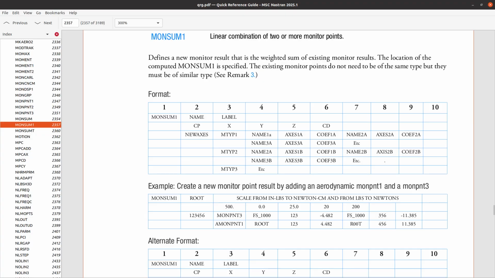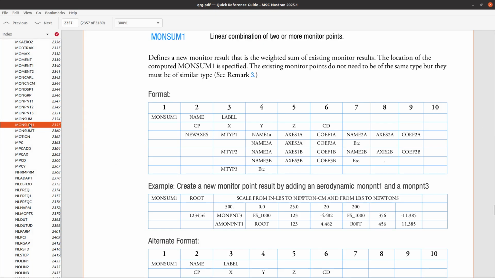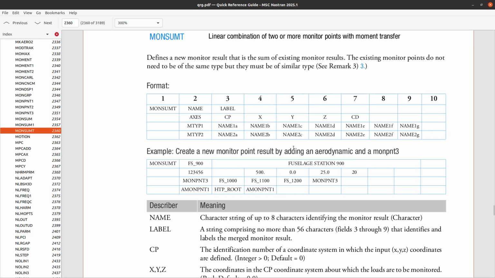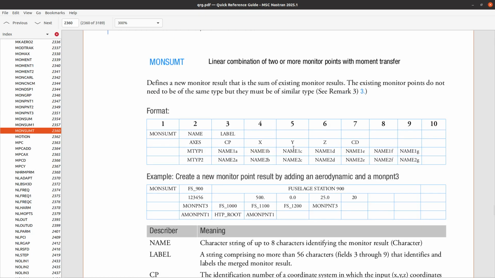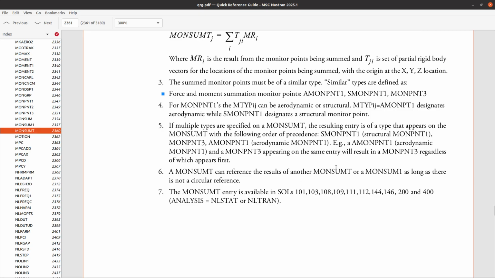Okay, so we covered a lot. I know this was a lot. The MONSUMT entry is going to be one of the entries you use more often than the other ones, possibly. And here, the goal in this video was just to give you an idea of what the process is like to work with this entry. I know I didn't cover this entry in great detail. If you look at the remarks, there's more details.